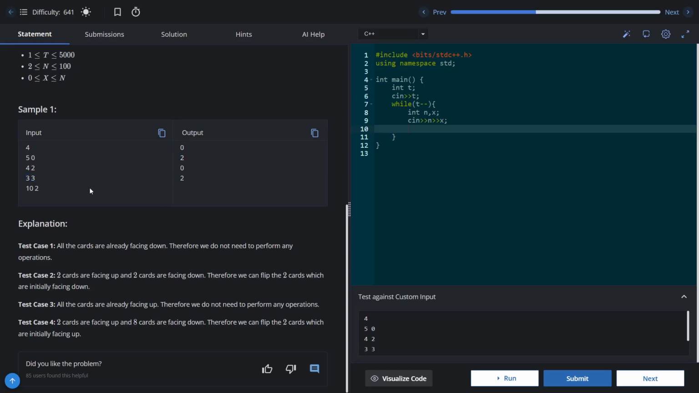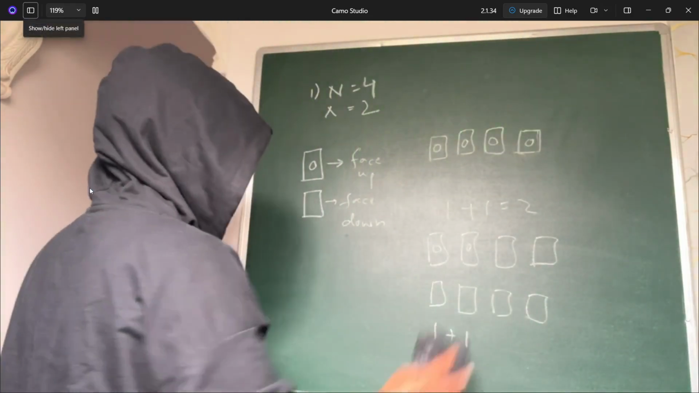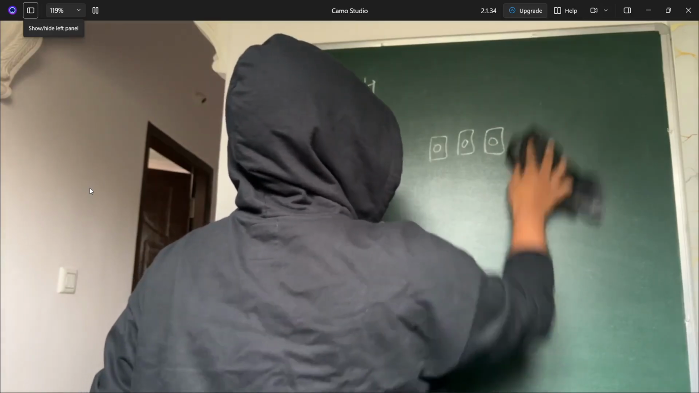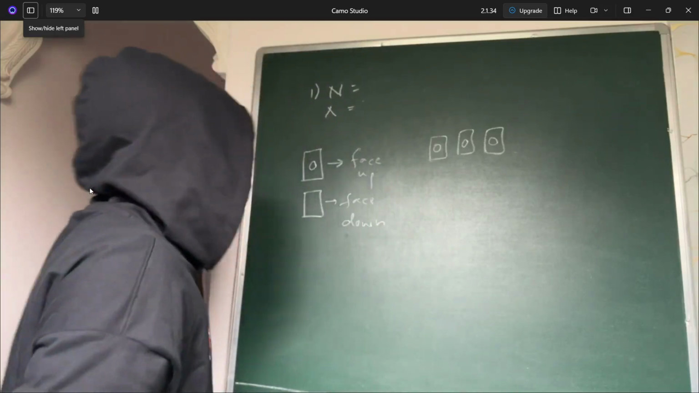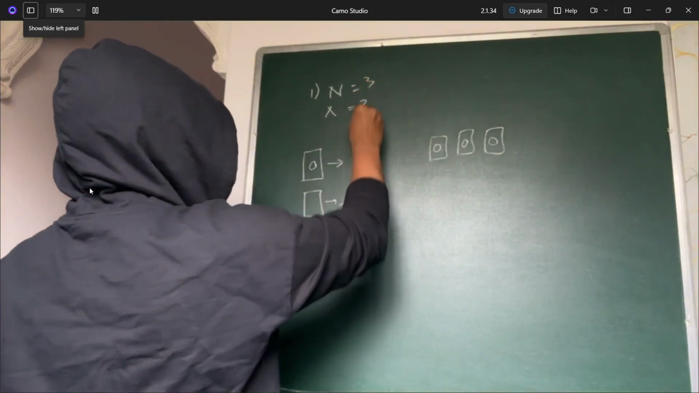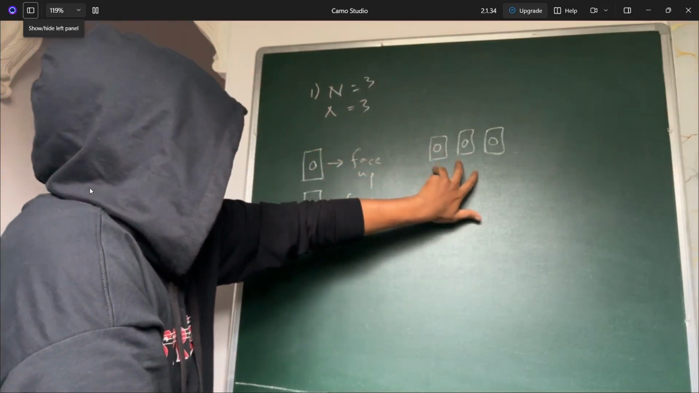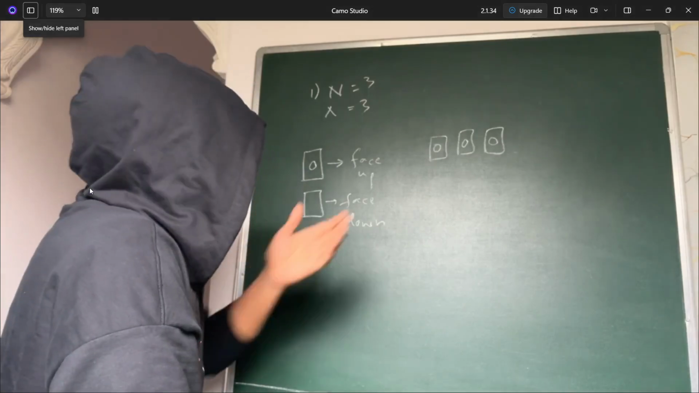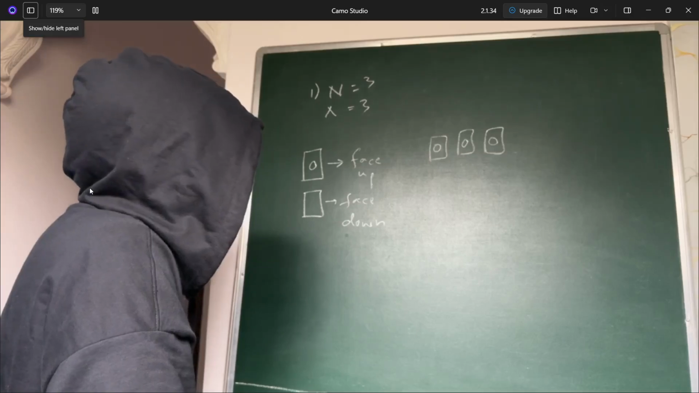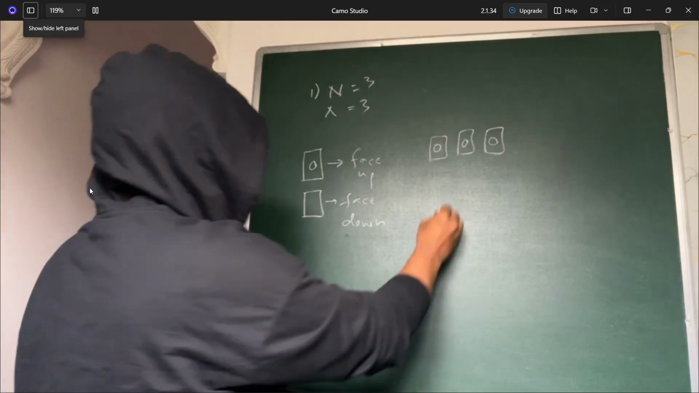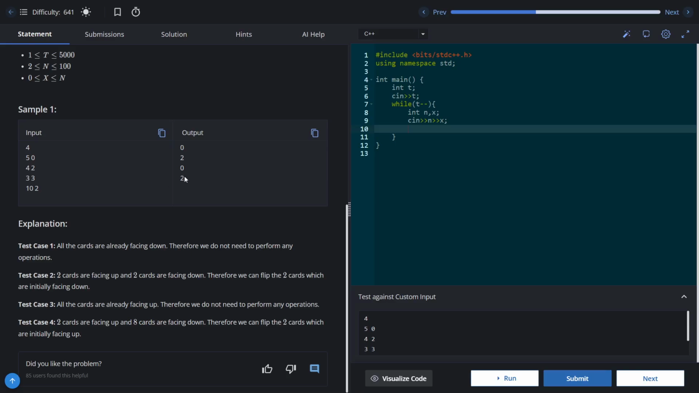Here we have 3 3. So yeah, this is also interesting. So n is 3, x is 3, meaning we have 3 cards and all 3 cards are faced up. So all the 3 cards are faced up. We don't need to perform any operation. It's in the same direction. So in this case, our answer will be 0. Yeah, it is 0.